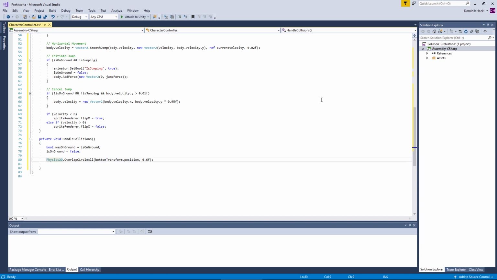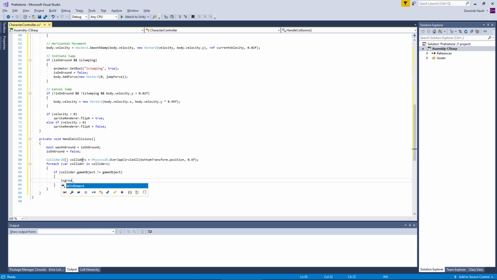And I think this returns an array of Collider2D. And now we can just iterate over those colliders. And I think we have to check if it's not us. So if it's not the player itself where the overlap happens. So if collider.gameObject is not equal to our gameObject, then we've actually hit something. So is on ground equals true.